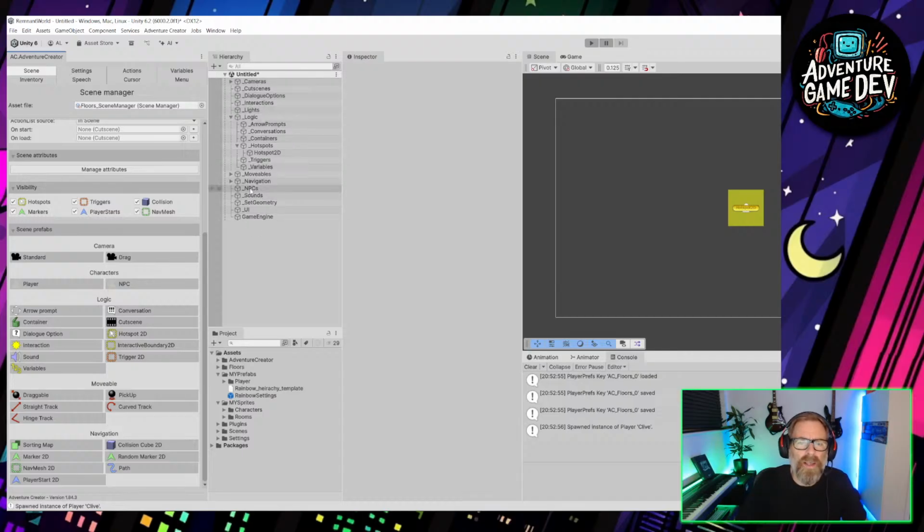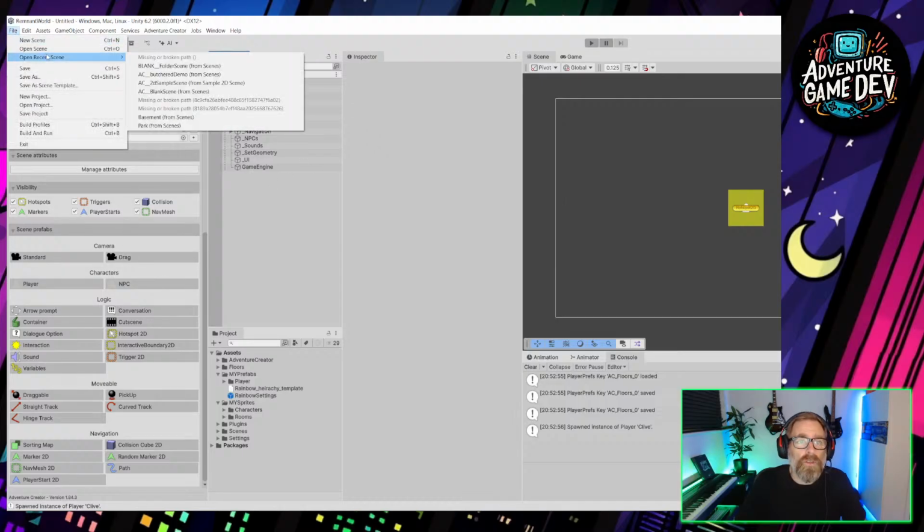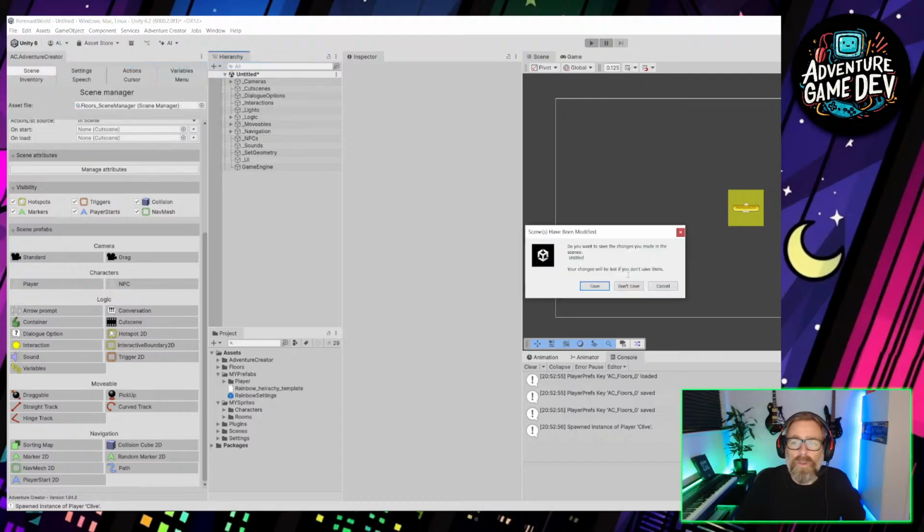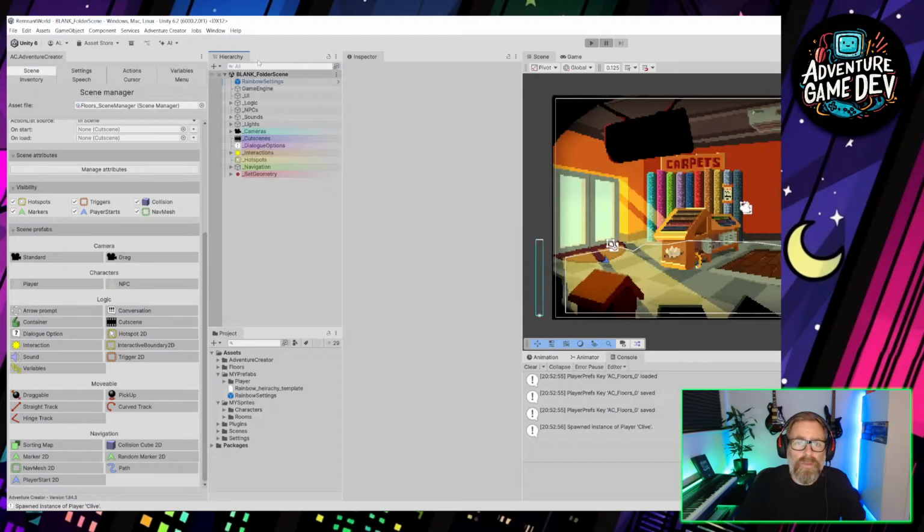You might not have any NPCs, for example. You might want to just get rid of that. It might be that your game doesn't have any arrow prompts or conversations in it. You can just delete the things you don't need, but these look for them and put them in the correct place. So it is really handy to use the with folders version. So I'm going to show you this one that I've set up.